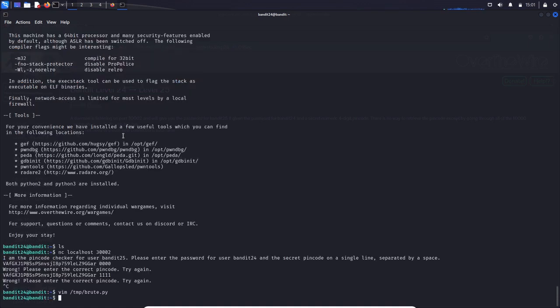So let's execute this Python script. In order to execute the Python script, we're going to say python3. We're going to use a Python 3 interpreter, and then we're going to specify the file, so temp root.py. Oh, I think I made a mistake, guys. Let's go and edit the file again.